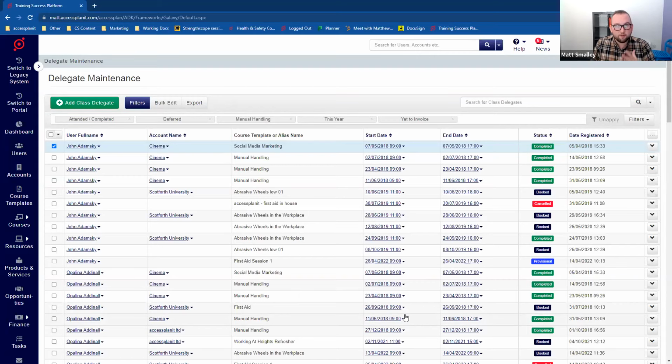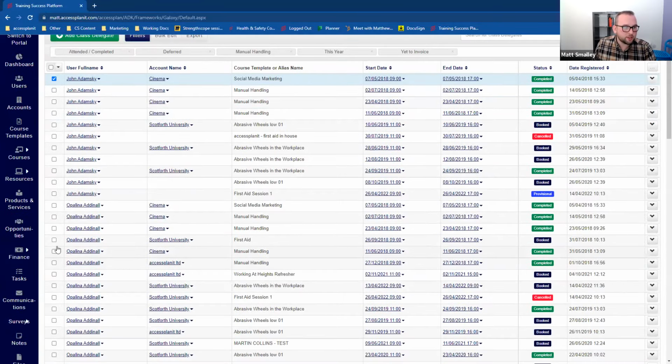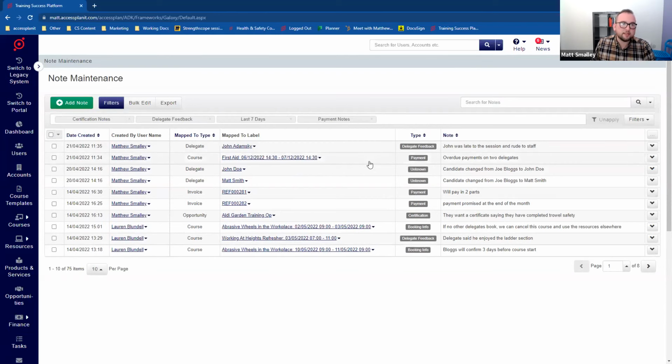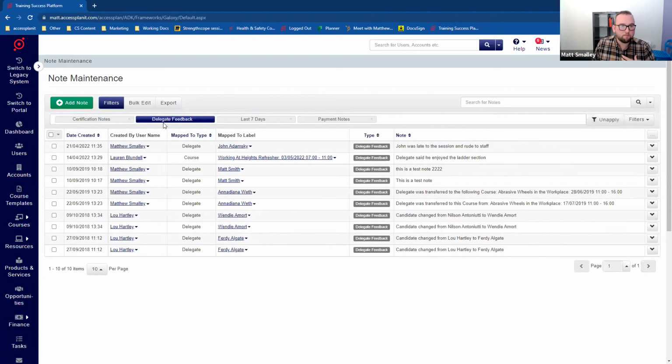So this kind of information is really handy to be storing in the platform, because when I go to the notes section, I can see all of those notes that have been created. And actually, I want to come in here and see the delegate feedback. They're not the surveys, more the information that we've put. So again, John was late to the session, another delegate said he enjoyed the ladder section. Again, notes, information, things that are being passed around the business. This is really helping to bring that platform to an all-in-one state where a business is working on it, everything's visible, and people can access the information they need to access.